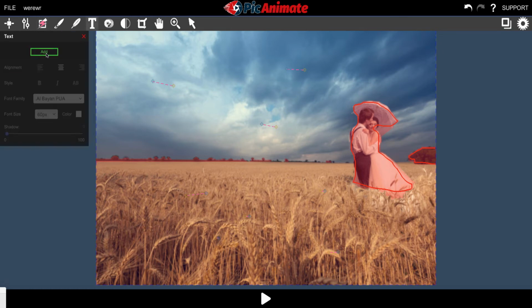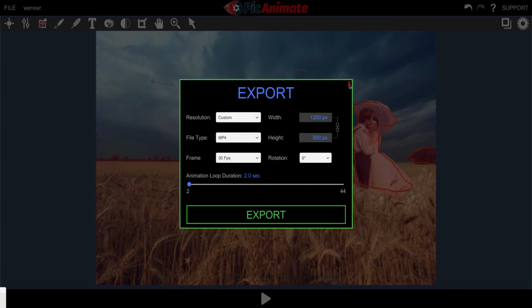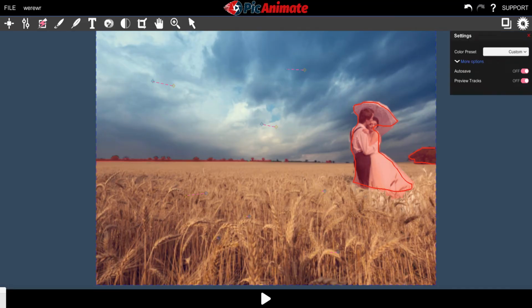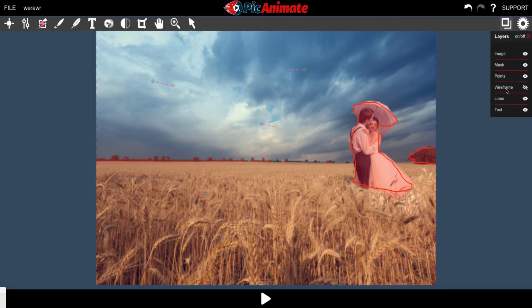So to add text, just go over here to text, click add. That's fairly straightforward. Then also there's a way to add layers over here, so you can go more detailed into this other than just a regular image. And whenever you're done, you have it how you like, your animated image.